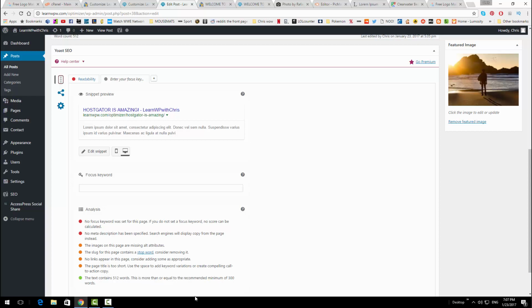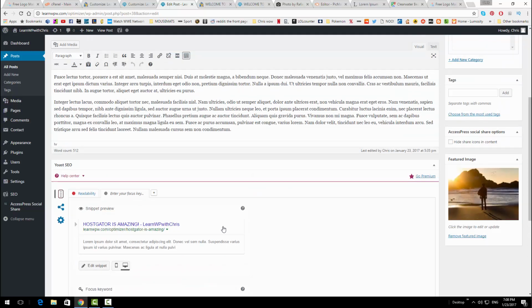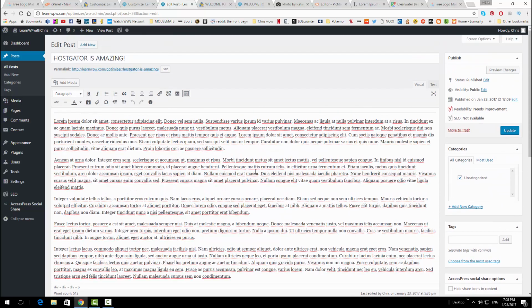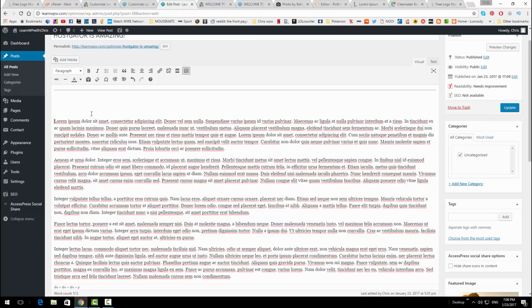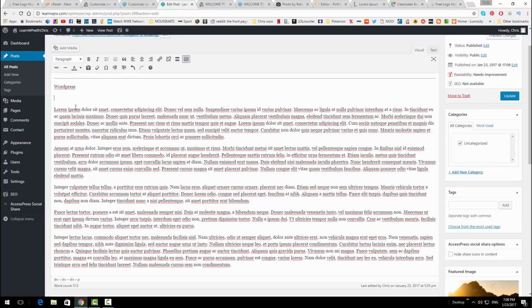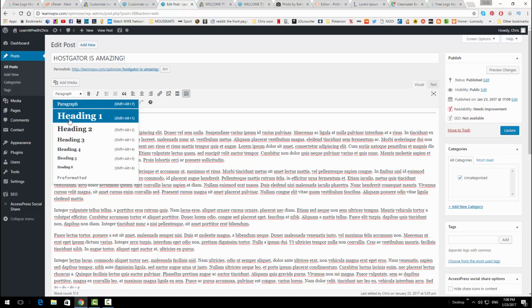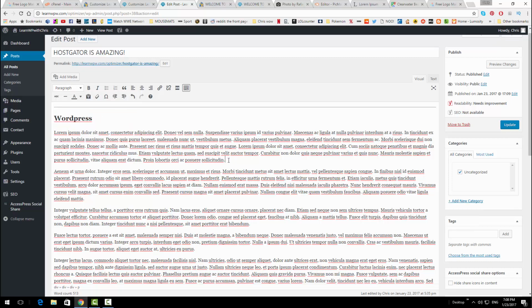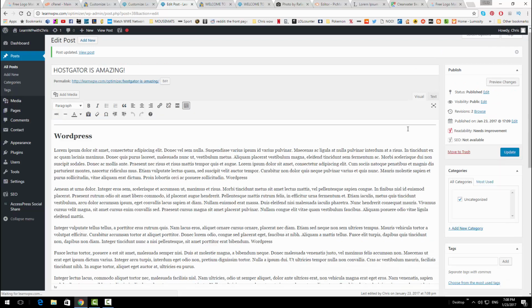But here where it says no focus keyword was set for this page, so we can't even get a good score. So what I'm going to do is I'm just going to put a wee header in here. I'm going to call it WordPress. This WordPress. WordPress will do. I'm just going to delete some of those. Change that to a wee heading. We're going to throw in WordPress here, WordPress there, click update. Readability still needs improvement, but that's fine.